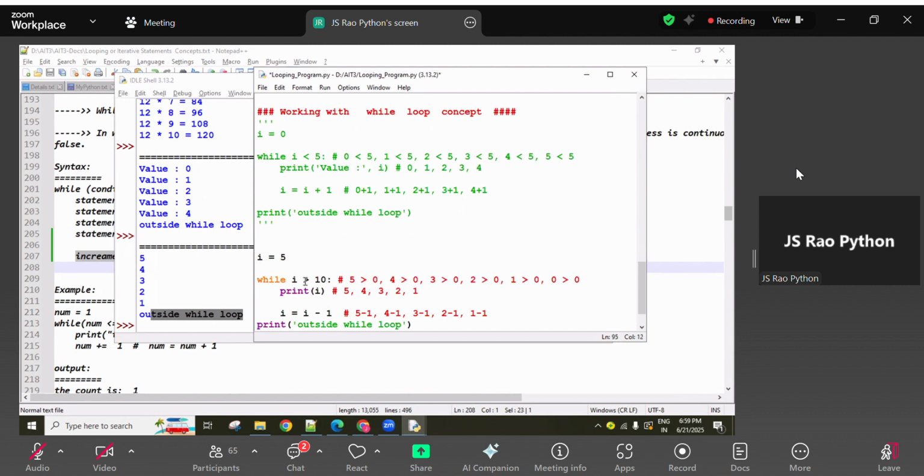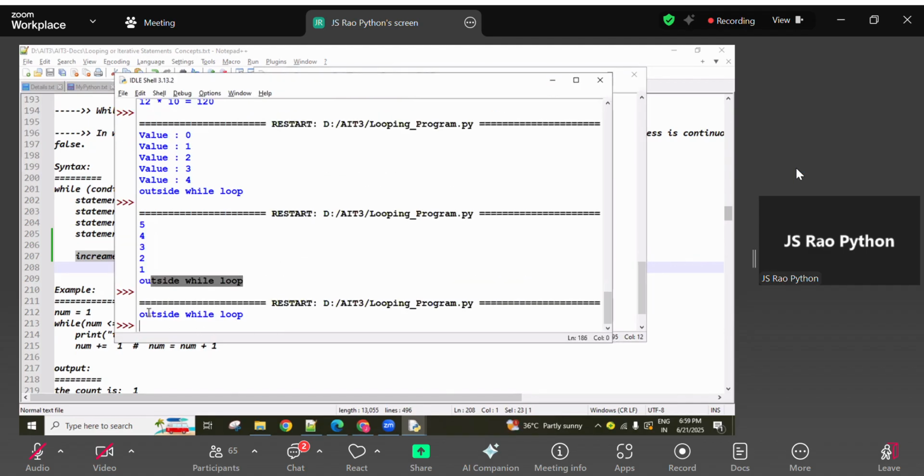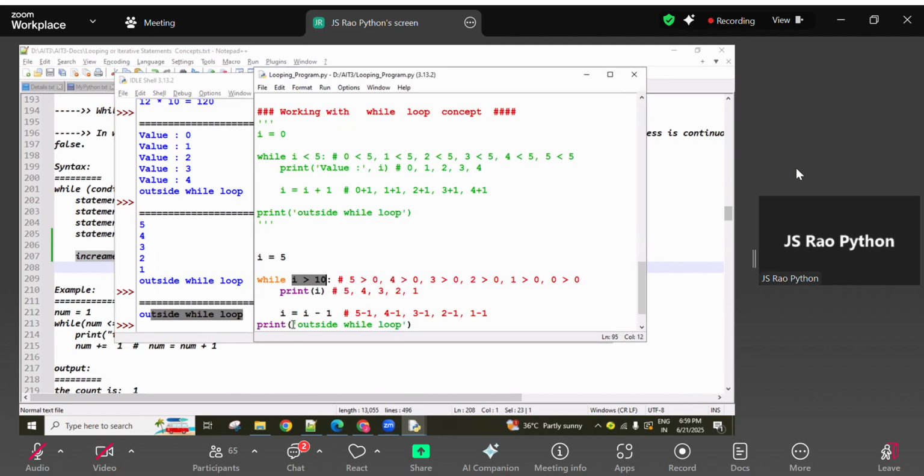Okay, for example, here I'm using 10. I greater than 10. The I value is 5. 5 greater than 10. False. If it is false, directly outside the while loop executing. Okay, only if the condition is true, going inside and repeatedly executing. How many times does it repeat? Until this condition becomes false. How does this condition become false? By using either increment or decrement statements, we can make the given condition false. You have to remember these points.